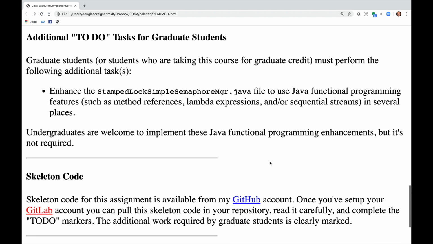Grad students who implement this program need to provide some additional tasks by using Java functional programming features, such as method references, lambda expressions, and/or sequential streams, in several places in the StampedLockSimpleSemaphoreManager.java file. Undergrads are welcome to implement these features, but it's not required.